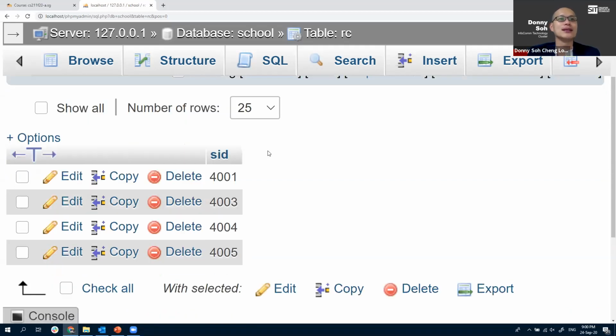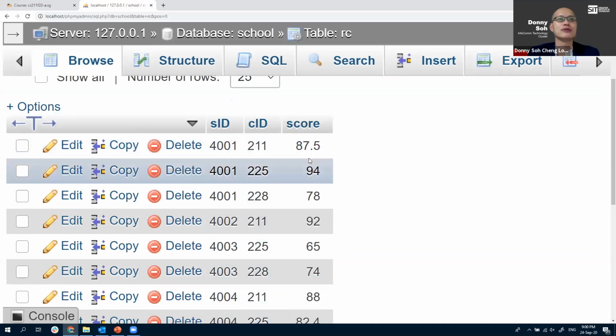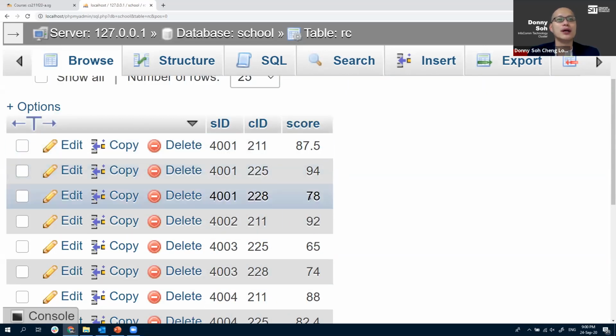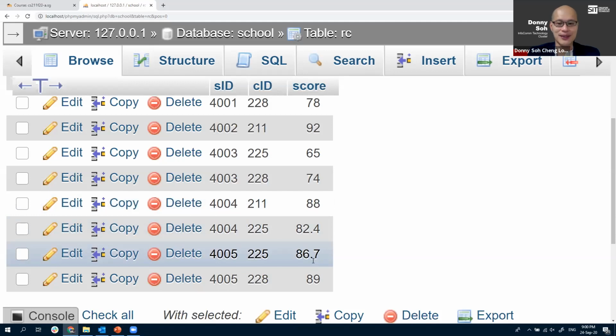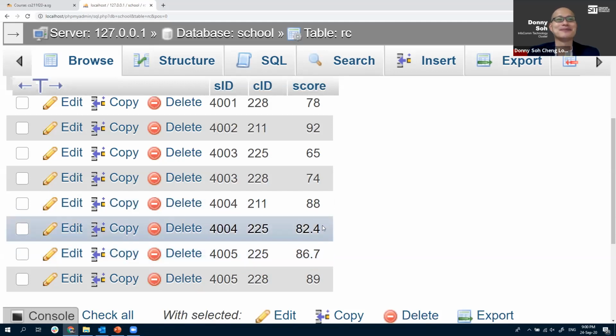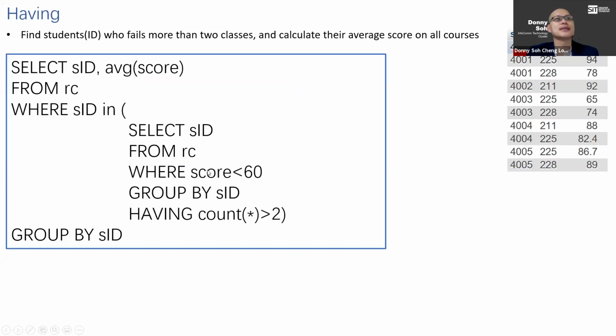And if you browse the data, you're going to see that 401 has 2 or more scores less than 90. Same with 403, same with 404 and 405. So this is how we read the query. Okay, good. So remember, your having must come after the group by. Okay, so let's look at another query.